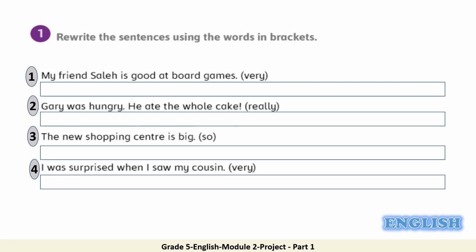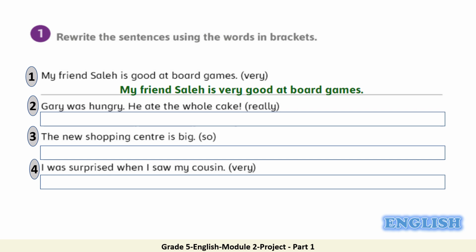Now open your workbook, page 19. Exercise number 1. Rewrite the sentences using the words in brackets. Here you are going to rewrite 4 sentences by using the intensifiers between brackets. Let me help you to do the first one. 1. My friend Saleh is good at board games. My friend Saleh is very good at board games. Now it's your turn. You can stop the video and do the task. Go on.